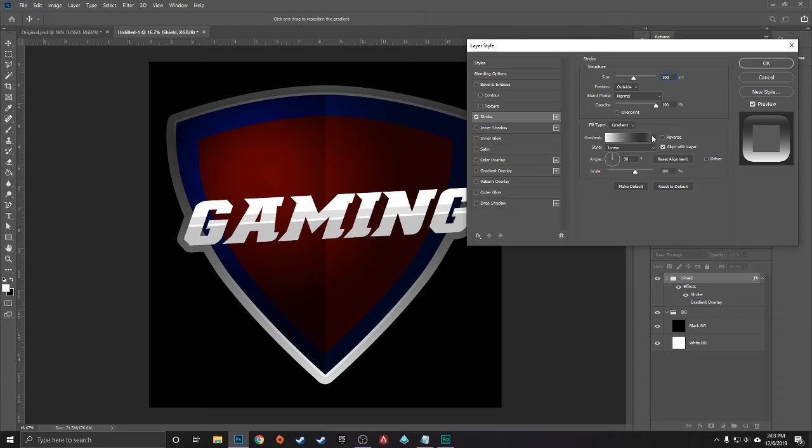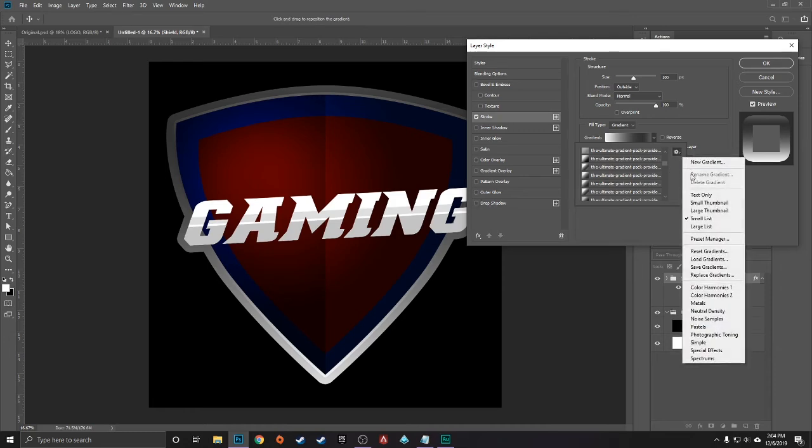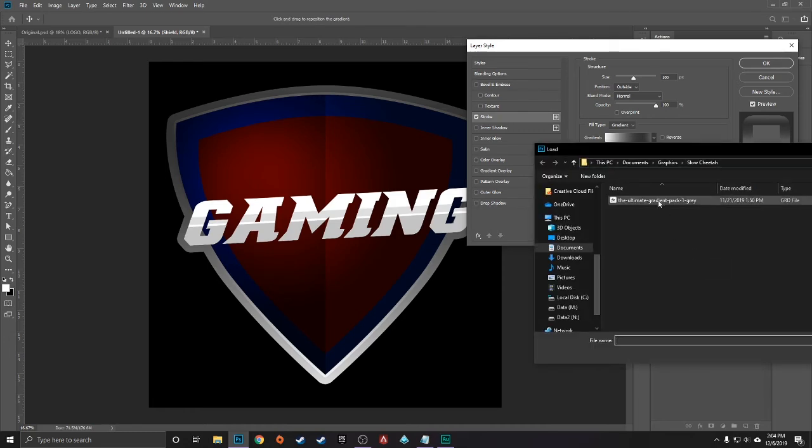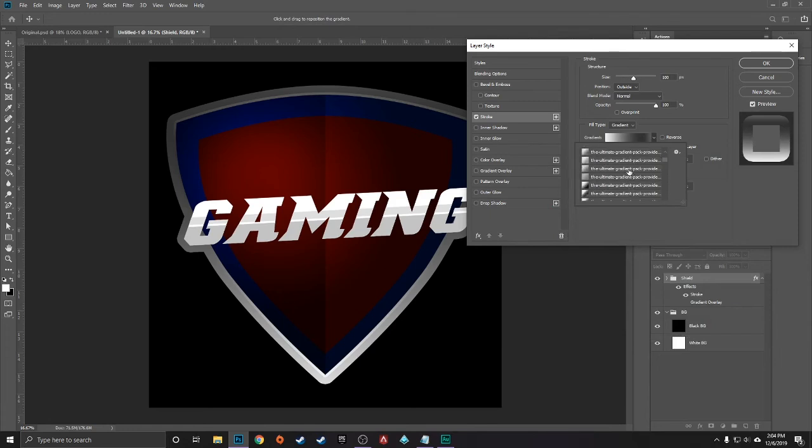To do this, click on the arrow next to your gradient. Click on your settings and load gradients. Select the pack you want to load. I already have these loaded up.